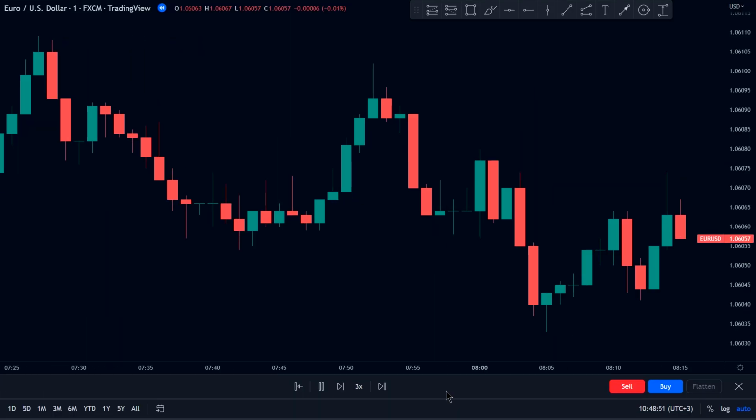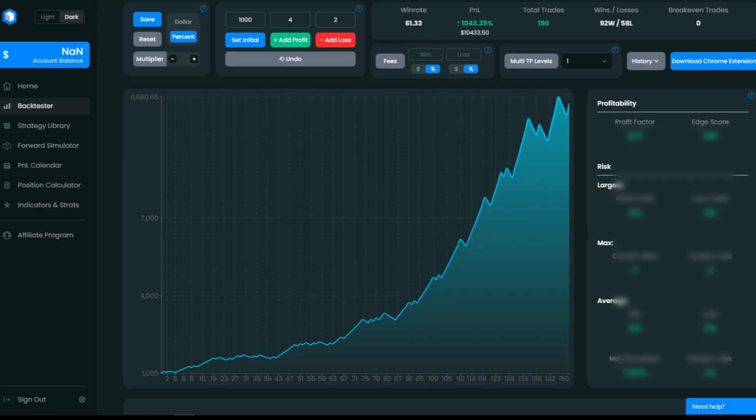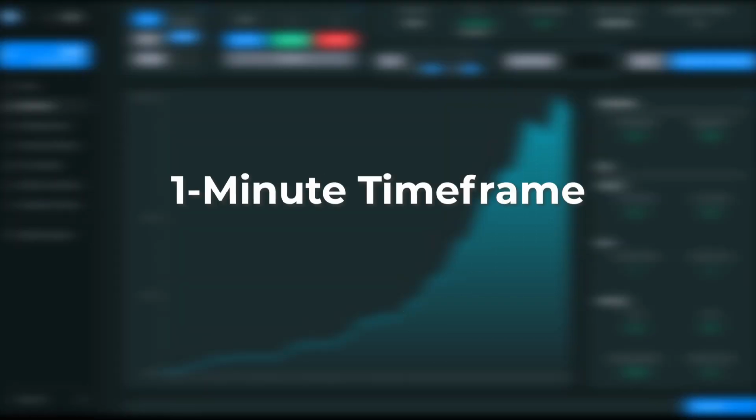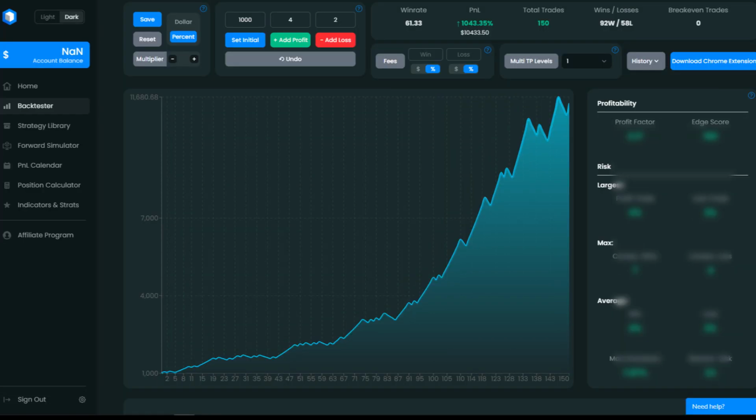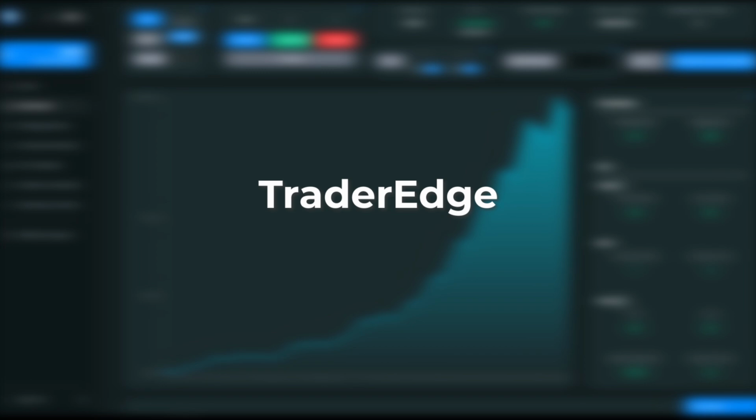Later in the video, we will also backtest this particular strategy 150 times using a risk-to-reward ratio of 1:2 on the 1-minute time frame. The backtesting software I'm going to be using is called TraderEdge. I'll leave a link in the description.